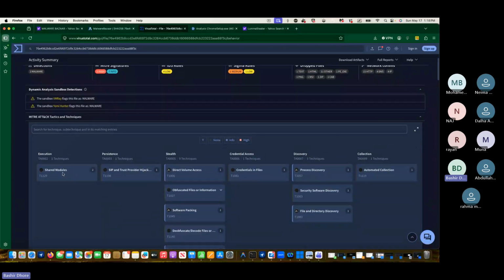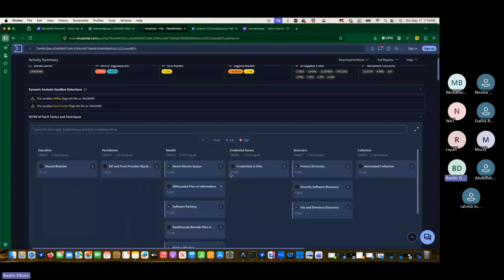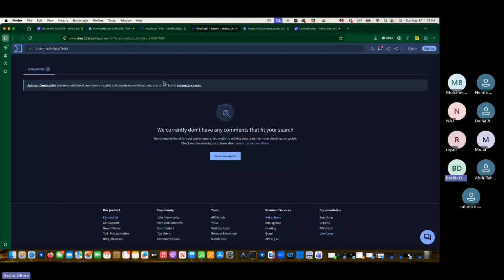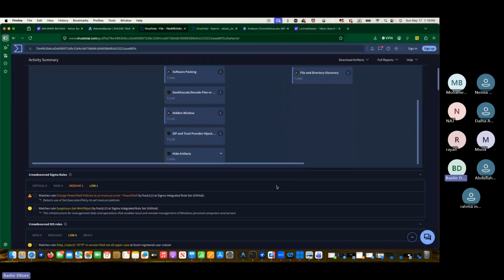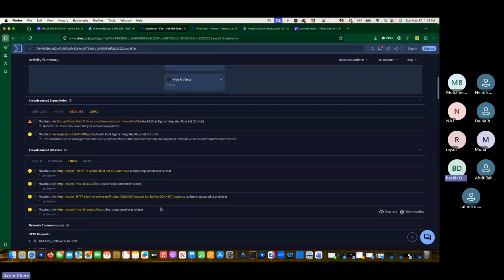So shared modules, execution, persistence, right? And it has stealth: direct volume access, obfuscated files or information, software packing, obfuscation. It does credential access, right? So here, technique name, you can actually click on it. No, it doesn't give me any information, okay. But yeah, that's actually process discovery. It actually does some discovery techniques. And also it collects information, right? So this tells you, yeah, this is really bad, right?